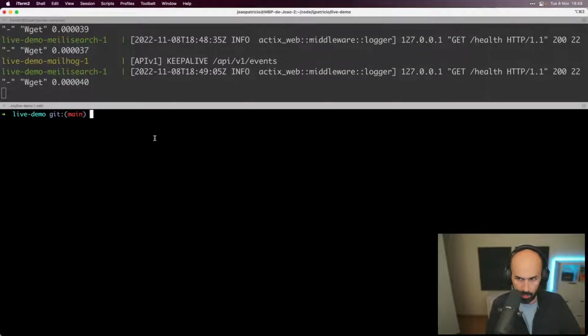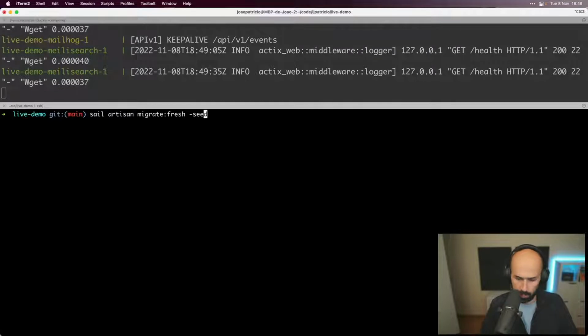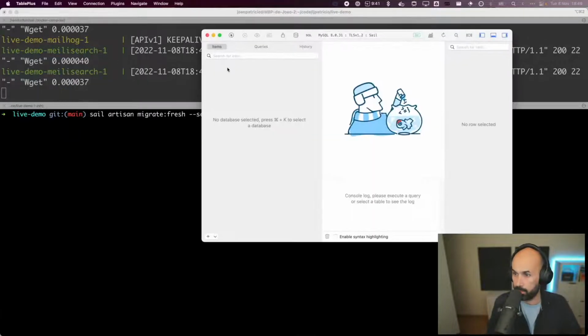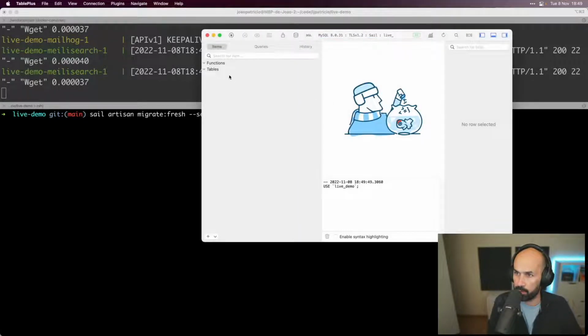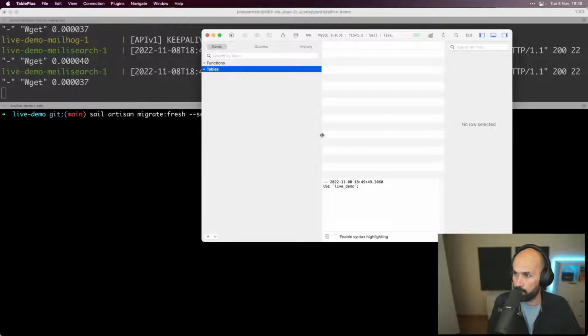So let's run sail artisan migrate:fresh --seed. Whoop, dash dash seed, and let me bring back TablePlus, right? Where was it? And we will connect to the live demo database, the default, right? So we have no tables showing.